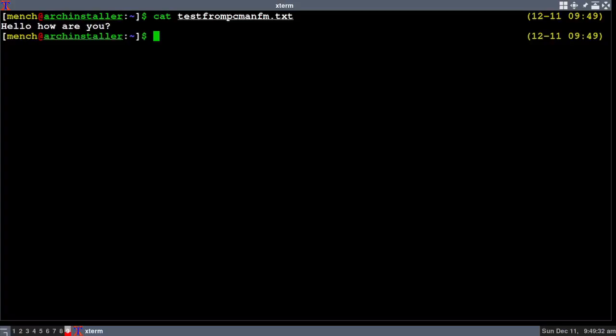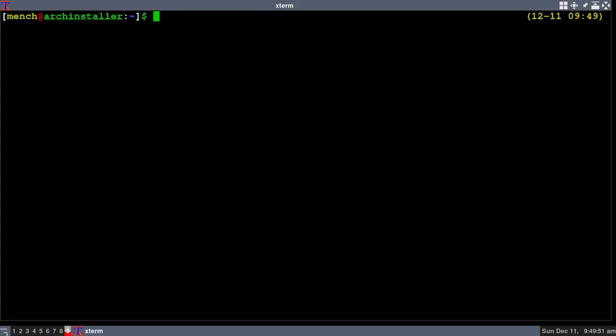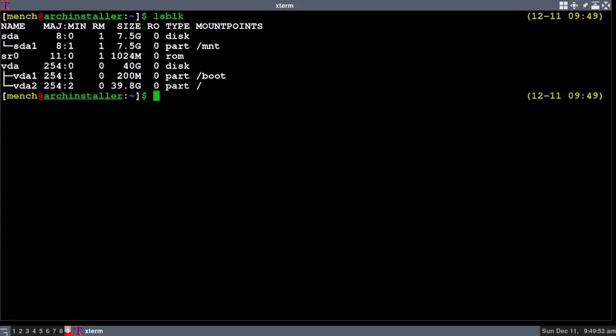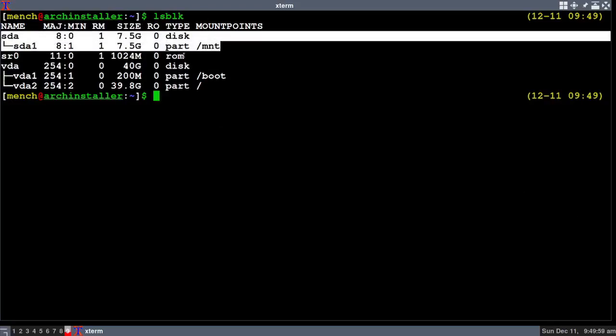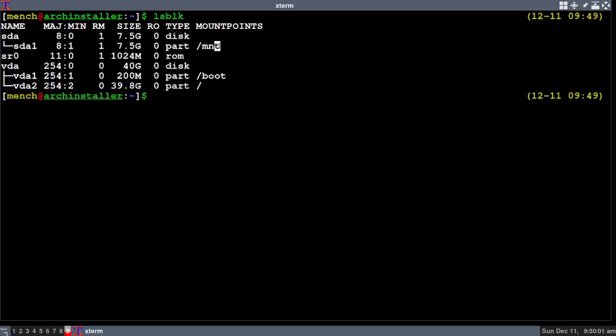Now let's say I want to unmount my USB drive. I'm going to type in this command. And again, this particular command will only work if you downloaded my zshrc file from my GitLab repository. So let's clear the screen. Let's just do an lsblk again. And as you can see, my 8 gig drive is mounted. Right here, you can see it's mounted.